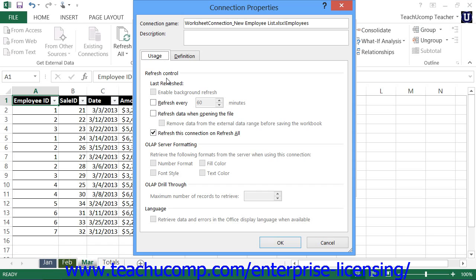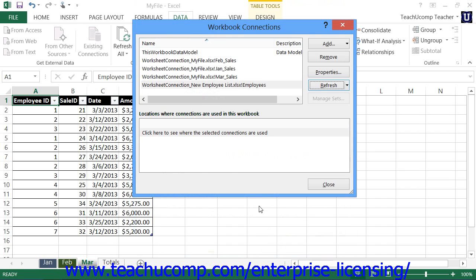Now below that section, you can use the OLAP server formatting and OLAP drill-through sections to set any additional parameters for OLAP data sources. When you're finished setting any properties that you want within this dialog box, click the OK button to apply them. You can also manually refresh a selected data connection by clicking the Refresh button at the right side of the Workbook Connections dialog box to manually refresh the data connection.